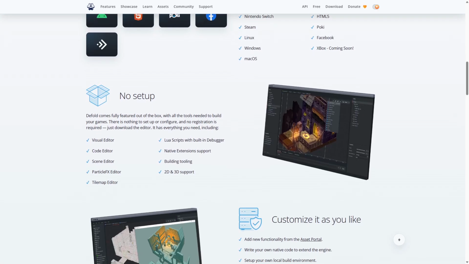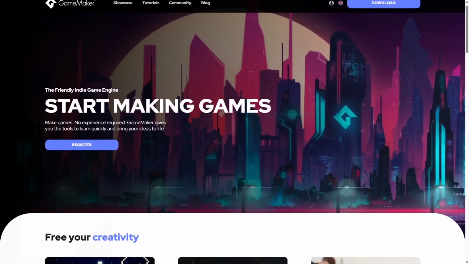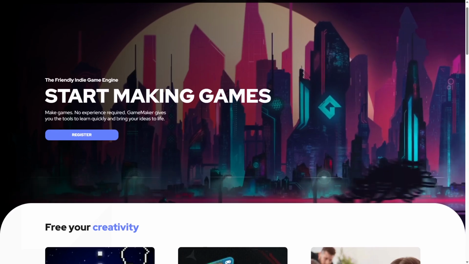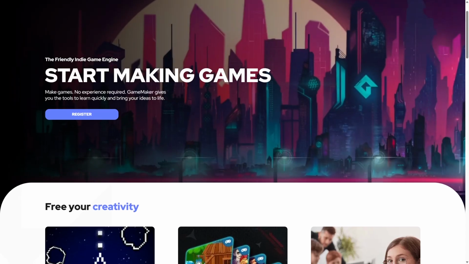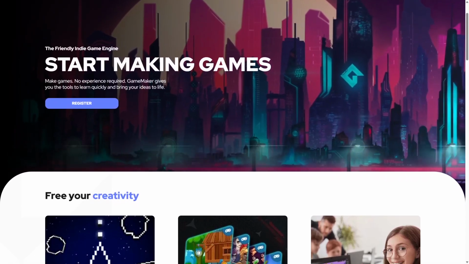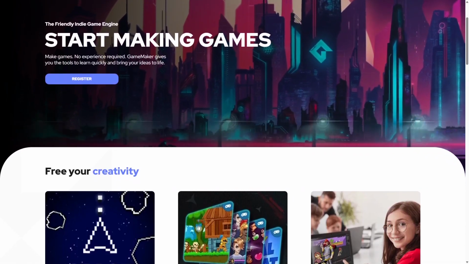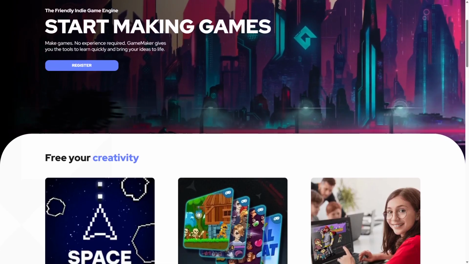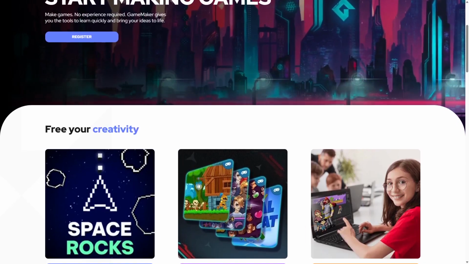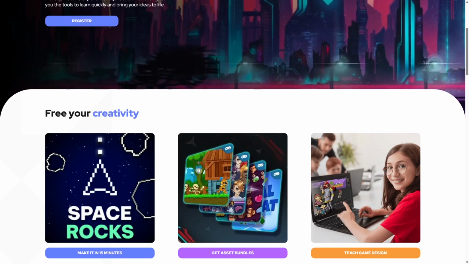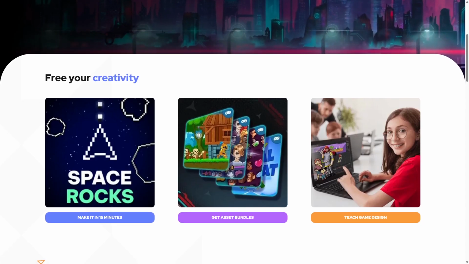GameMaker Studio, developed by Yo-Yo Games, is a widely used engine known for its intuitive drag-and-drop interface combined with its proprietary scripting language, GML. It empowers creators to build 2D games quickly without deep programming knowledge, making it perfect for beginners and small teams. GameMaker supports exporting to multiple platforms including Windows, Mac, iOS, Android, and consoles, offering flexibility for distribution. Its visual tools simplify asset management, animation, and level design, accelerating development.